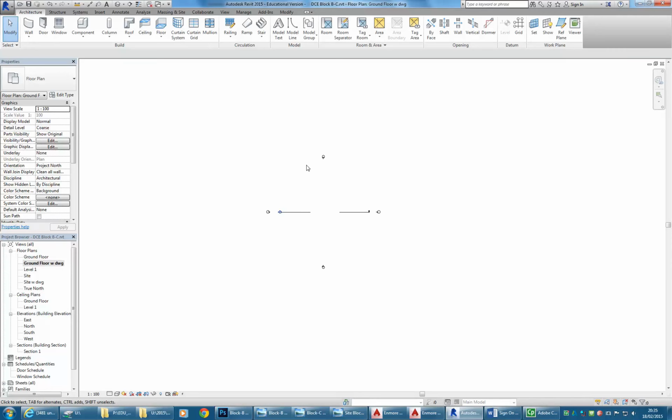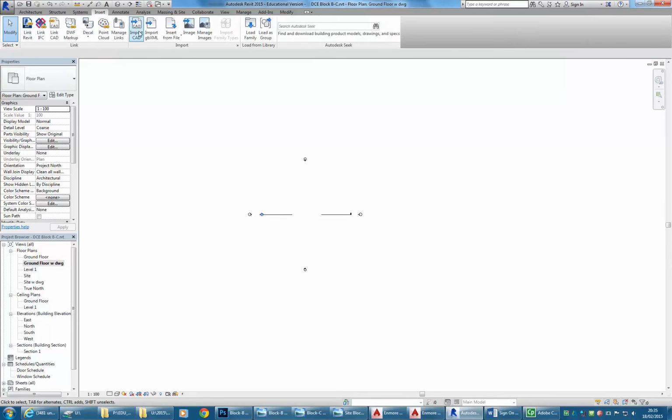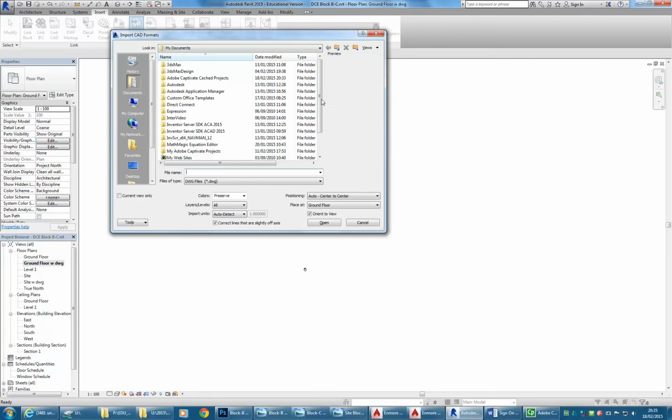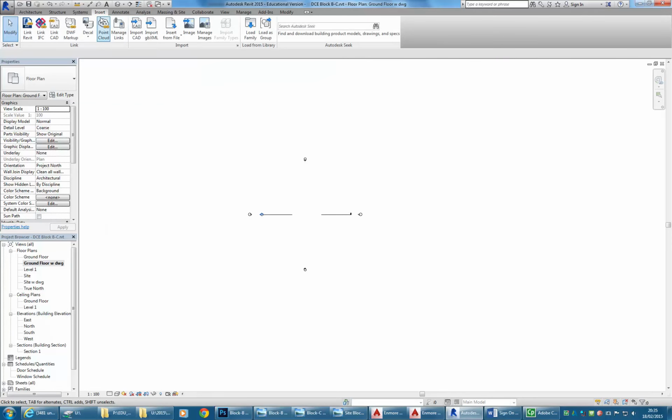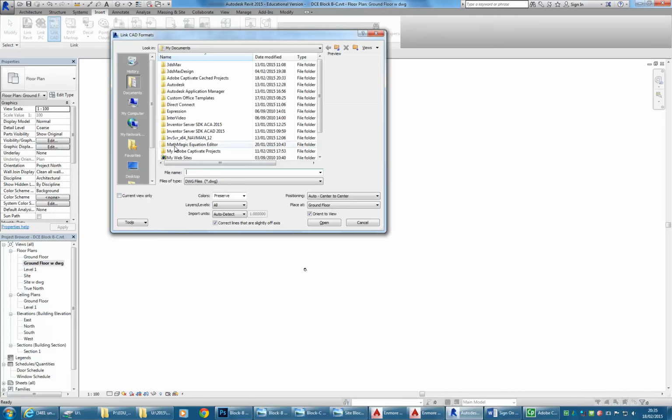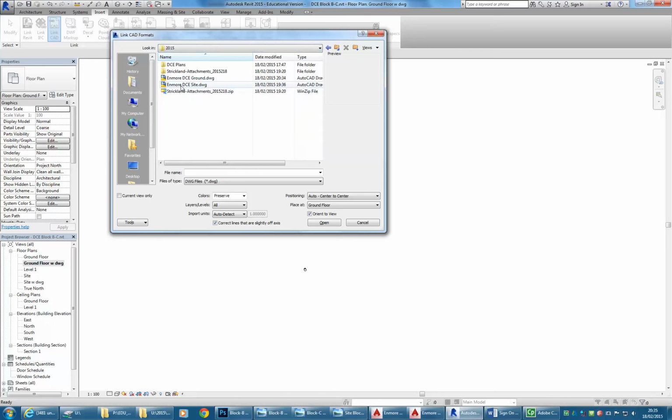And now I can insert the new file, sorry. So, I was going too quick there. On the insert tab, link CAD, not insert. So link CAD, and then going to where I've got it saved on the U drive 2015, and there it is, MMOR DCE ground.